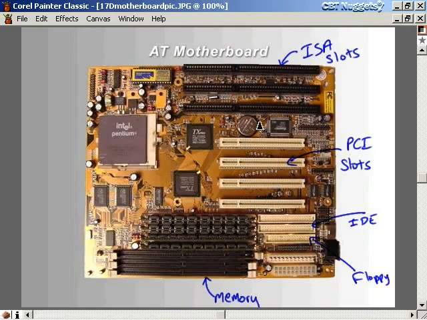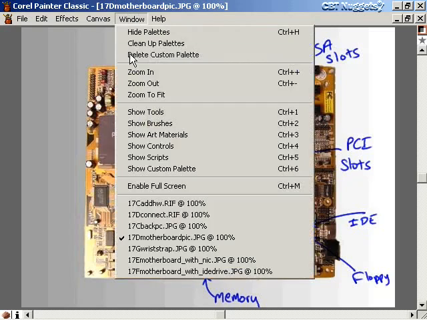Now what I want to do is show you some cards plugged into this motherboard. The first picture I'm going to show you is 2 network interface cards plugged into this motherboard. One's going to be plugged into this top ISA slot, and one's going to be plugged into this top PCI slot. The picture is going to be from a slightly different angle, but you should be able to recognize that it's the exact same motherboard here.